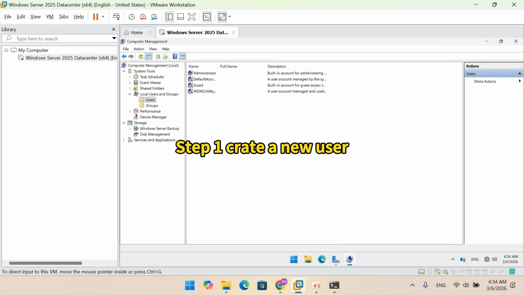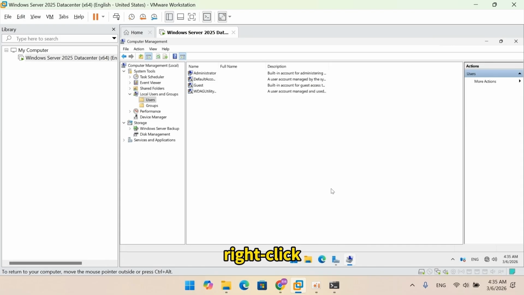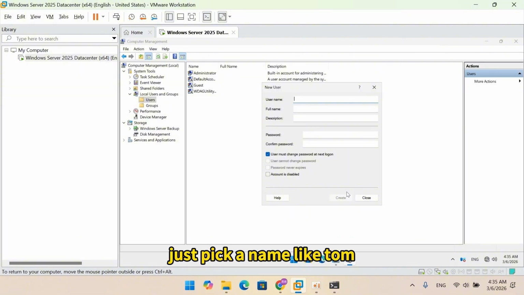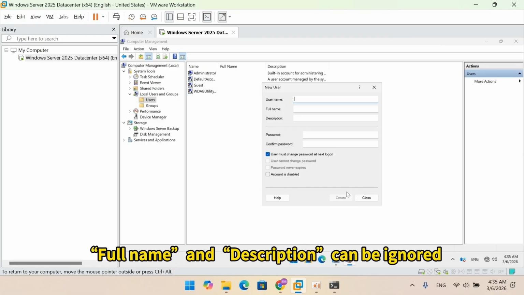Step 1. Create a user. Move the mouse to a blank area. Right-click and click New User. It is recommended to enter an English name for the user name. Just pick a name like Tom. Full name and description can be ignored.